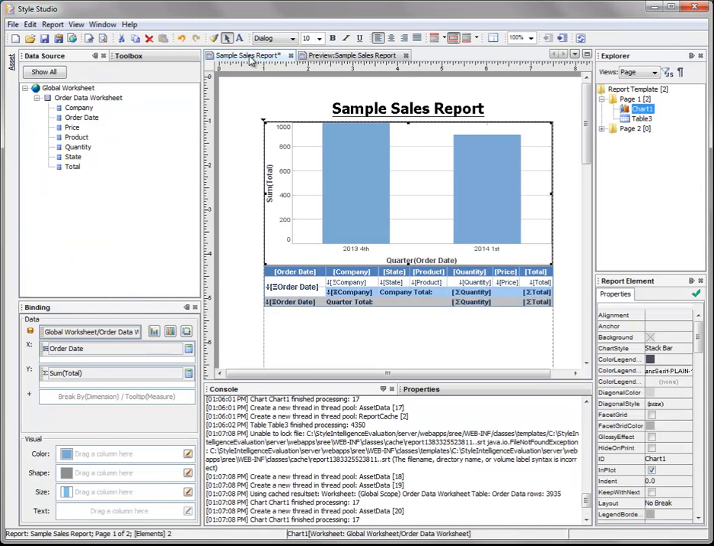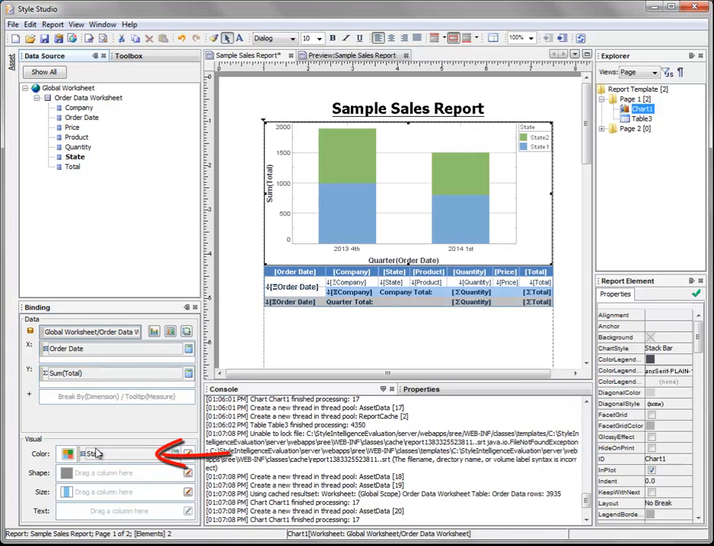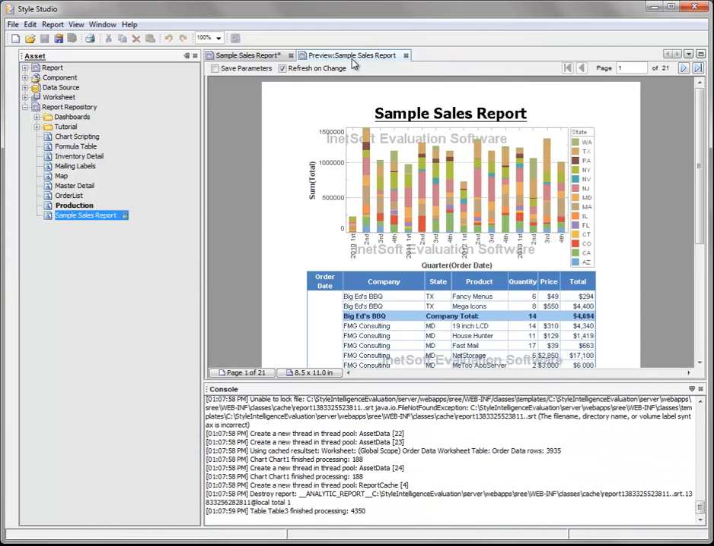So let's return to the design view and find the state field. And in order to distinguish the different states by color, we'll drag the state field all the way down to the color region in the visual panel. And this means that different colors will be used to distinguish the different values in the state field. And we can verify that again by pressing the preview tab to refresh the preview. And now we have in the chart the different states distinguished by different colors, and the legend provides the key to understanding which color is representing which state.